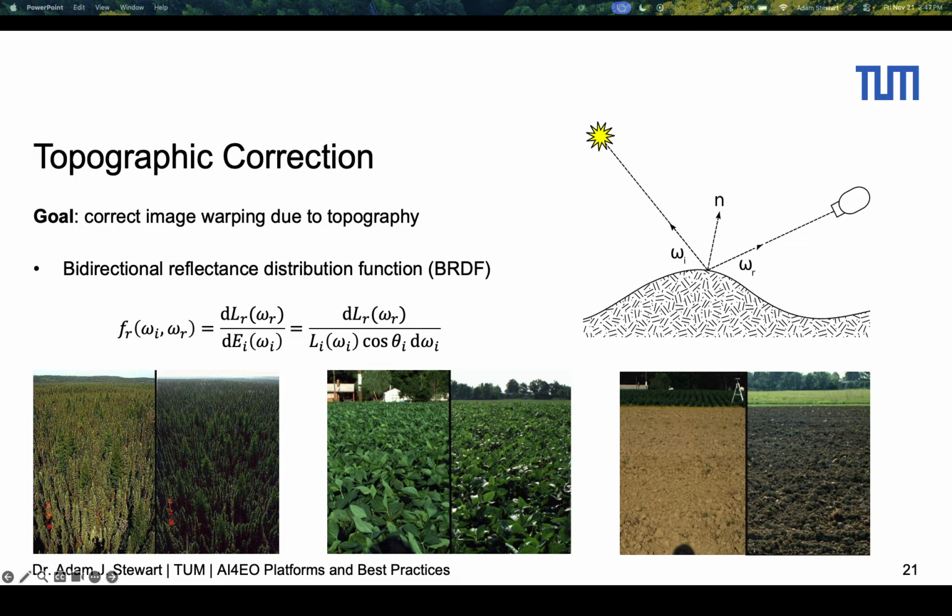So we really want our images to look comparable, regardless of what time of day they were taken or what time of year they were taken. This is really important for correcting for some of those changes just due to the angle of the satellite or the sun that result in images that look quite different from each other.